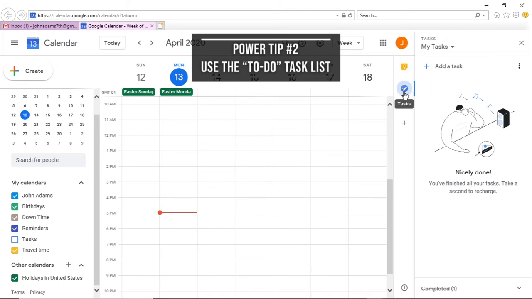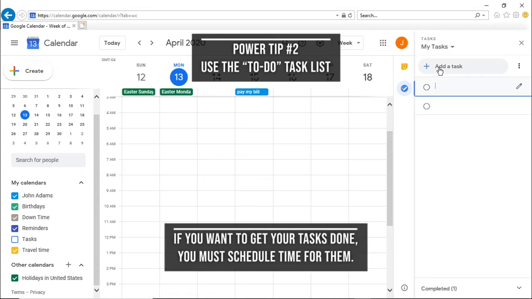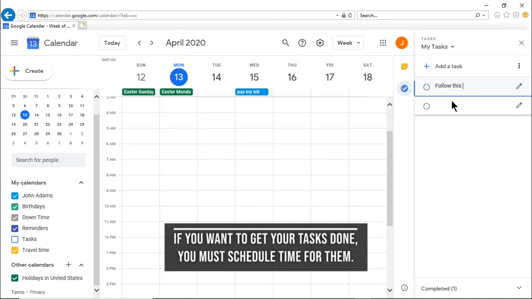Your life is around tasks. You have to do things. So let's make a task, and we're going to put it on our calendar as an item that we must do at a certain time. Go to Add a Task, click on that. We'll say follow this channel.